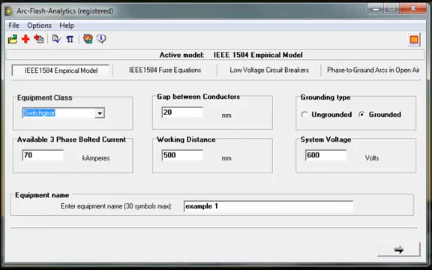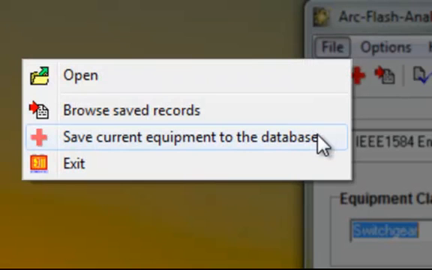Arc Flash Analytic version 4.1 allows you to save equipment configuration for future reference. You will need to specify equipment name and select file. Save current equipment menu options to save the equipment configuration to the database.